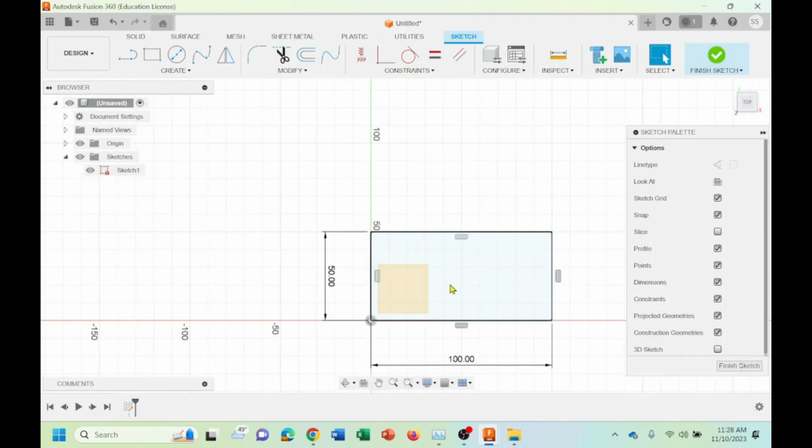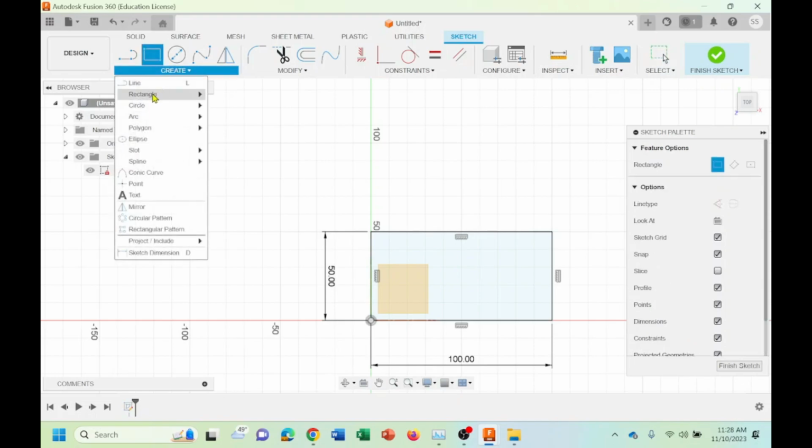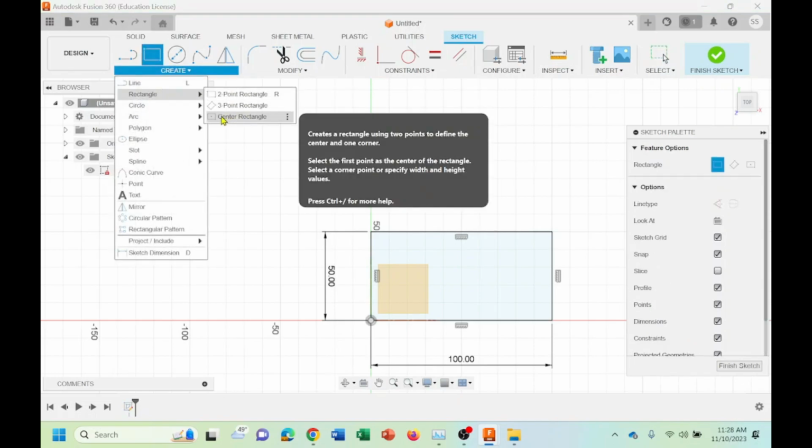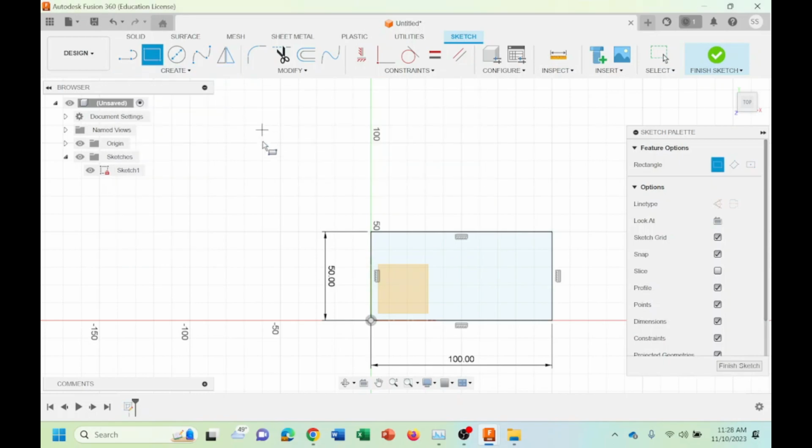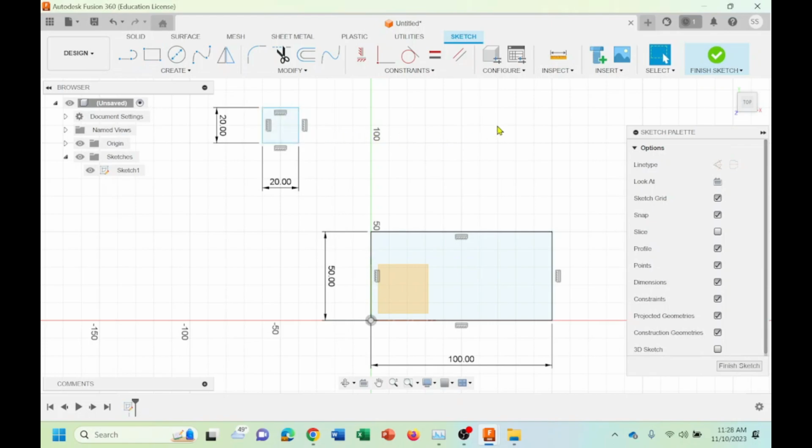Now I want to draw another rectangle in the center of this. So let me come to here and say rectangle, let's say a 2 point rectangle, bring this here, and let's say 20 by, actually tab, and 20. So this is actually 20 by 20.